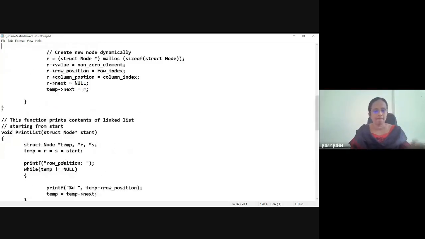Okay, that's enough for today. We have learned about a linked list. We have learned about a sparse matrix. Why do we need a sparse matrix? What are the different types of sparse matrix? Triplet notation in array as well as linked list notation.